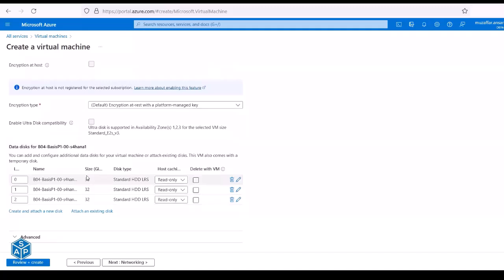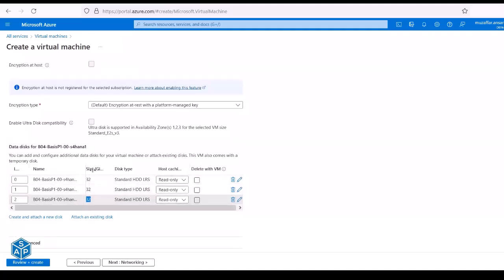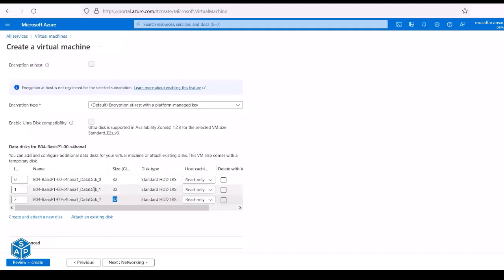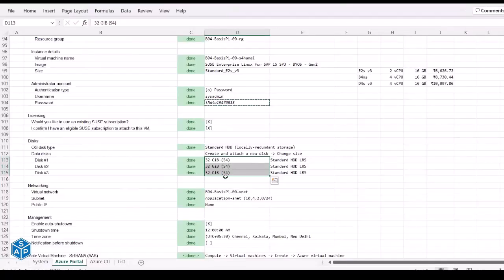So you can see I have added 3 different disks of 32 GB to my VM. This is for my application server. Last time we added 128 GB, and that was for the database server. This is for my application server. Okay, I created 3 disks.